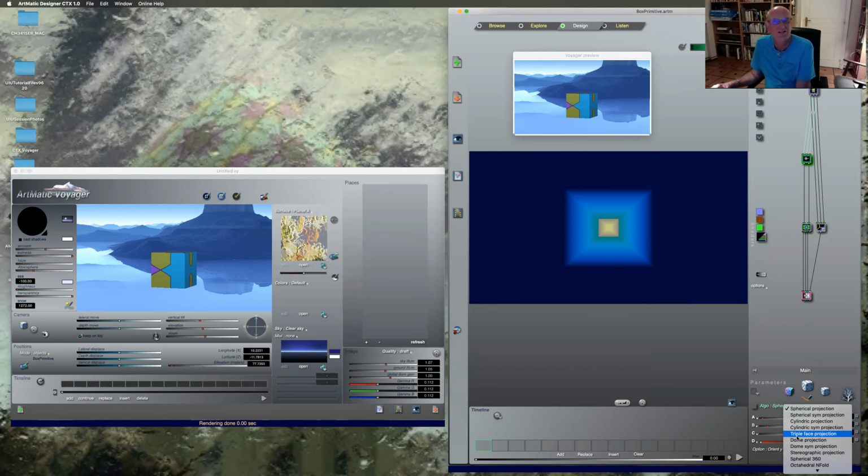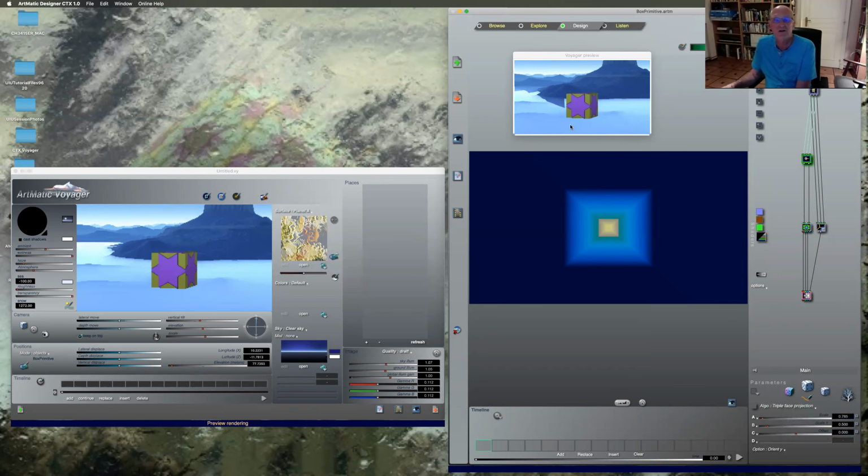If you click on that, now your pattern is on all the faces correctly aligned, correctly displayed, however you look at it. And that is a very good technique that you can use to get your texture correct in the way you want to look at it.